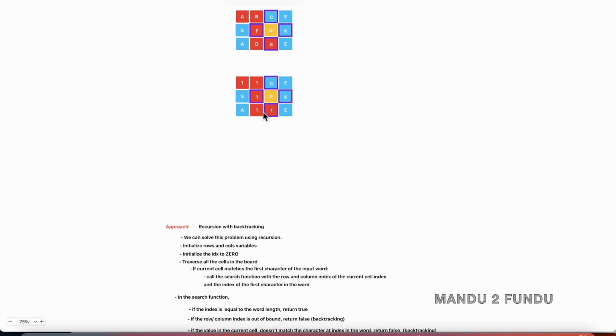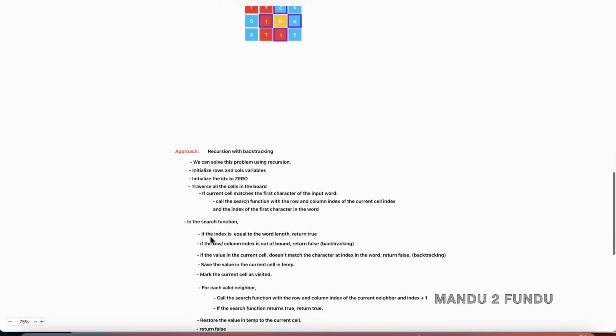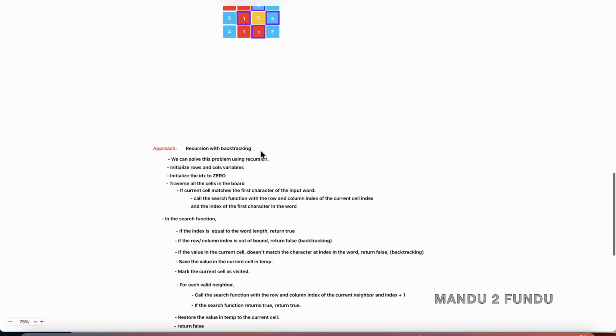Whenever we see neighbor characters are not matching, we can return because no further search is required in that path. In that case, we can backtrack and then find an alternate path to find the input word. So that's what I have written here. Basically, we can solve this problem using recursion with the backtracking.